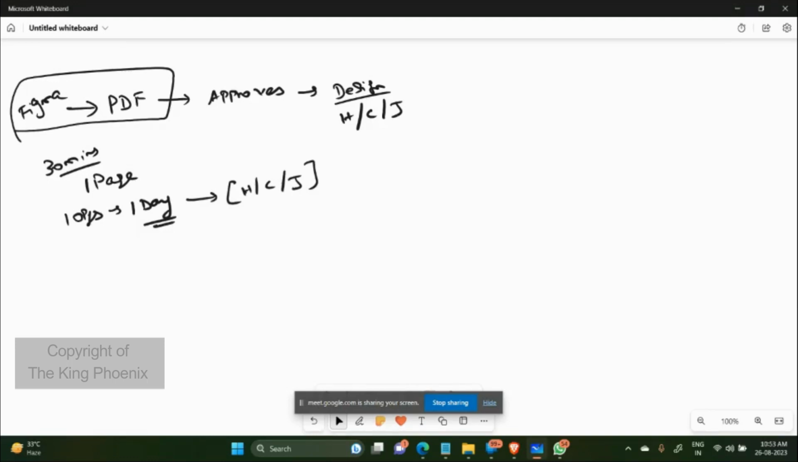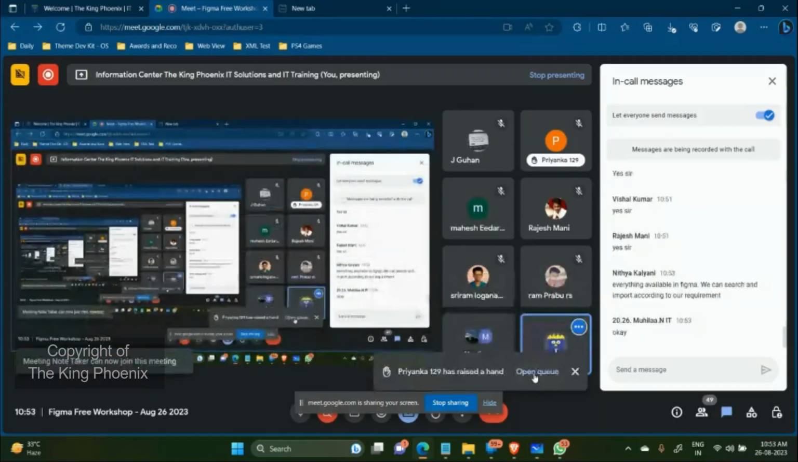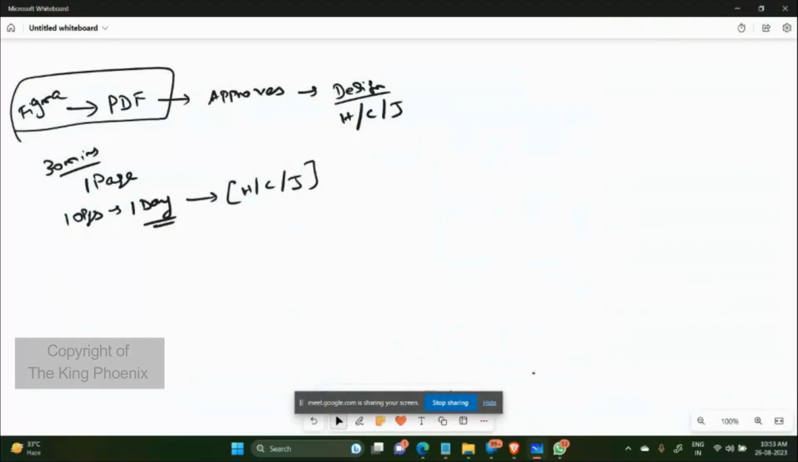So when you sit for an interview, when you have 2 or 3 candidates in your interview, when you know about Figma, you will automatically have additional points over there. So that is the reason this particular tool we have taken for today's workshop.